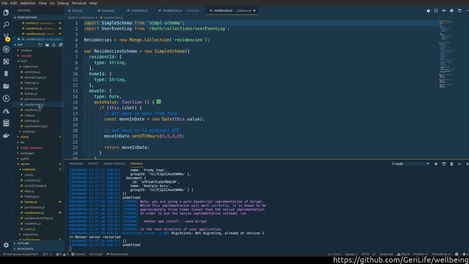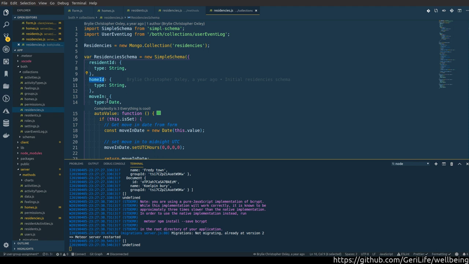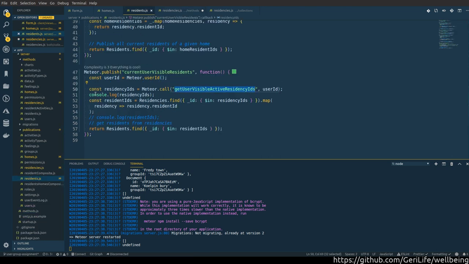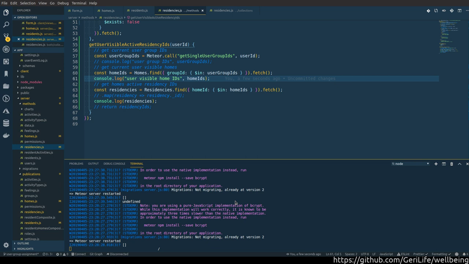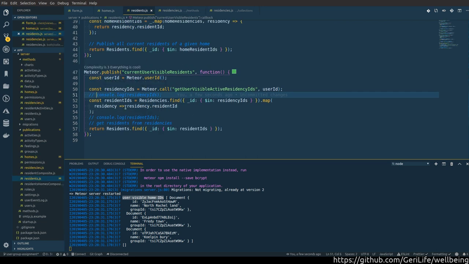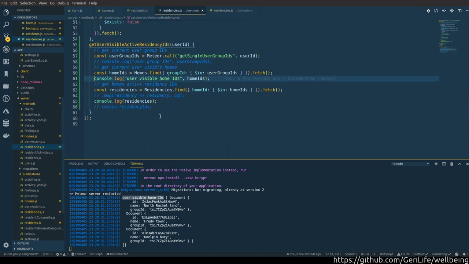Let's check the residencies collection. Home ID is correct. User visible home IDs. Okay. That's the problem. These are documents. So my semantics are off. Semantics. Yes, I'm expecting it to have mapped these.